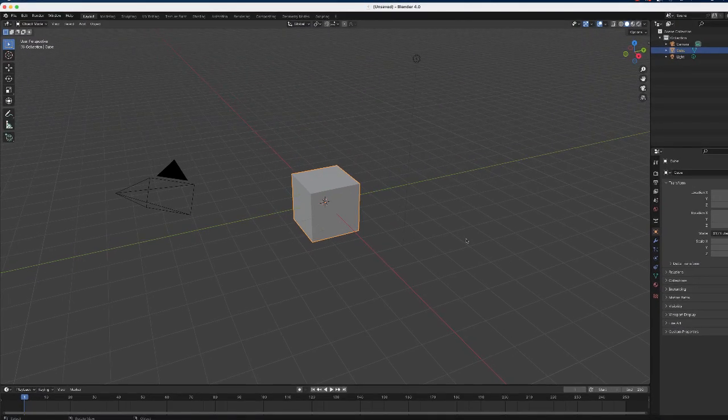This video is for beginners in Blender, introducing the very basics of modeling in Blender. So our default mode is object mode, and we already know how to move, rotate, and scale an object.